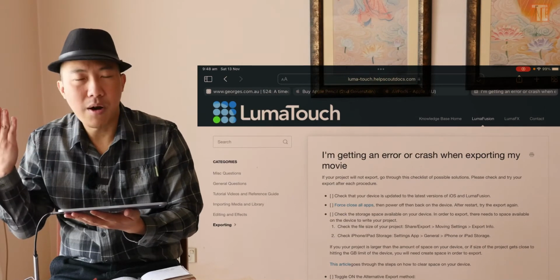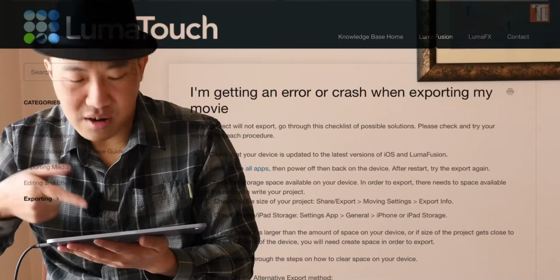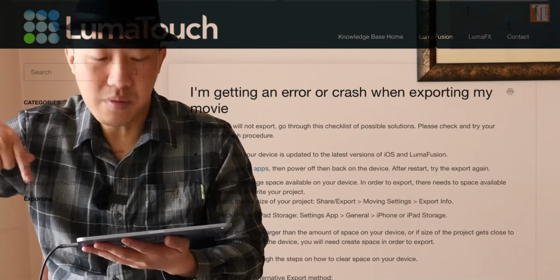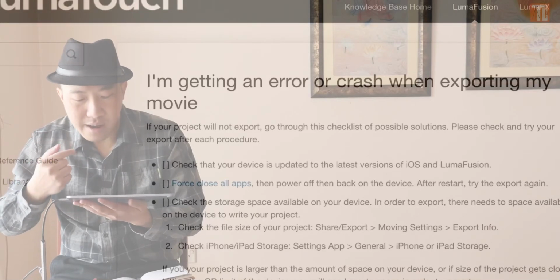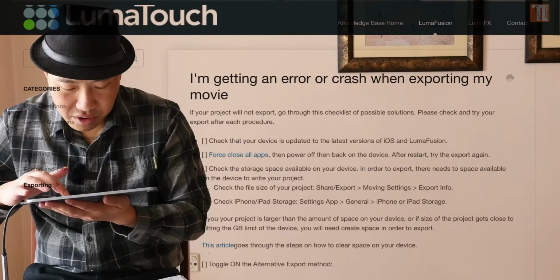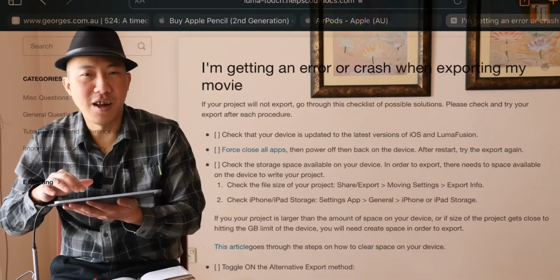So I'll base on my checklist right now, okay? This one, they supply this checklist. So I'll leave a link in the description below to this checklist. Now, I'm getting error or crash when exporting my movie. LumaFusion supplies us with all this, you know, workaround.